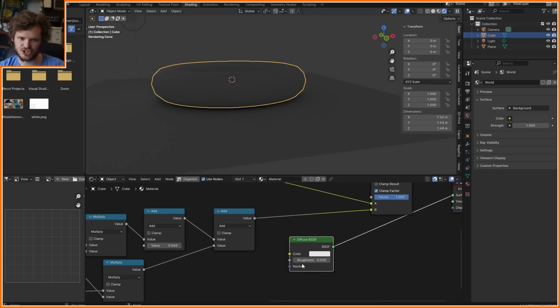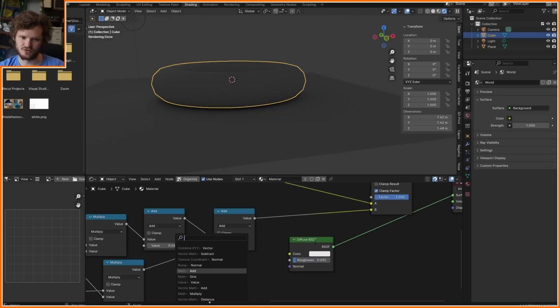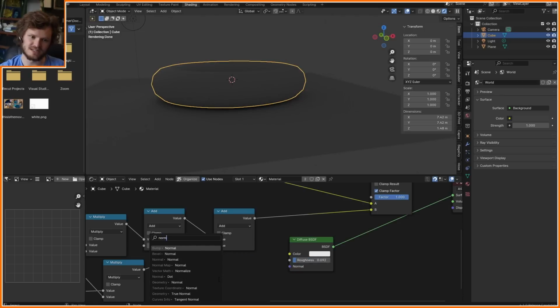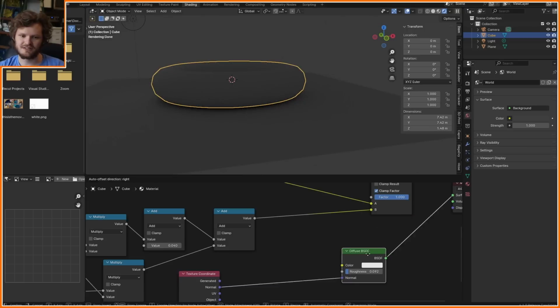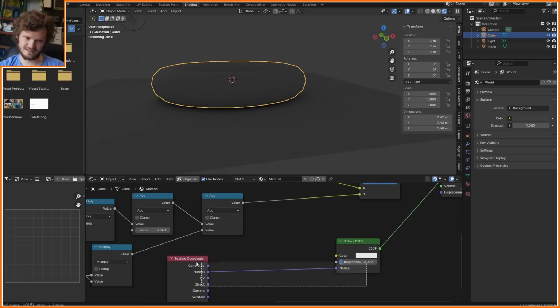Diffuse BSDF has shadows, or it works with shadows. It also has roughness, and it has something called normals, which we'll talk about. By default, it actually uses the normal coordinates that you're used to. So if I type in coordinates, use normal, it doesn't change anything. But the moment I modify these coordinates, like I shift it like this, you can see it does lighting stuff. So if we were to affect the normals, it affects the shading.